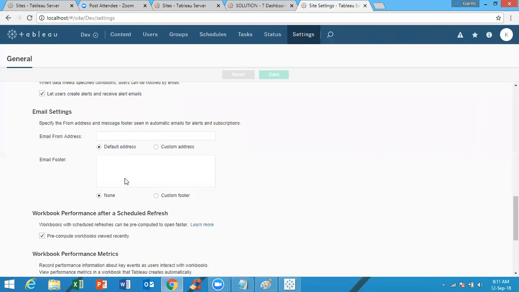So email notifications will automatically send emails if any schedules fail. You can specify the email address of the owner of the workbooks, and they will get the failure messages on the content of the Tableau server. So they can log in and rectify the mistakes. So you can specify the email here.